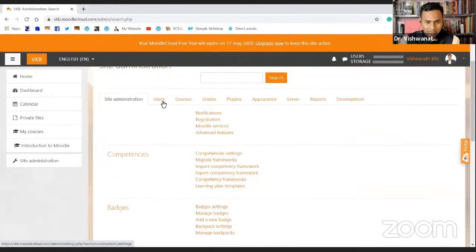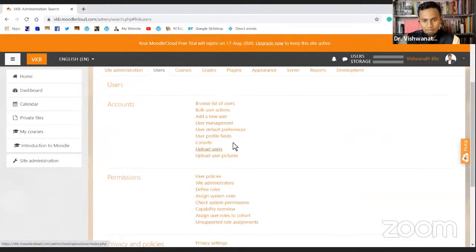Then in user management, if you have many users, and if you want to remove somebody, add somebody, or add bulk students in your class, you can do that. All that, user default preferences, user profile fields. What are the profile fields that I want?